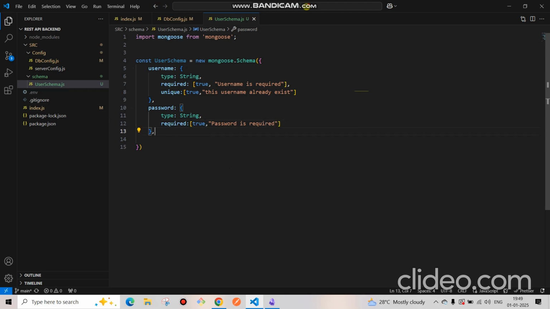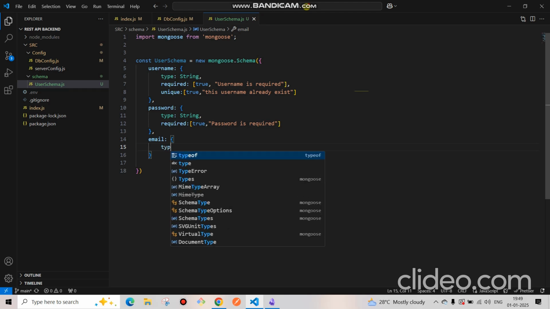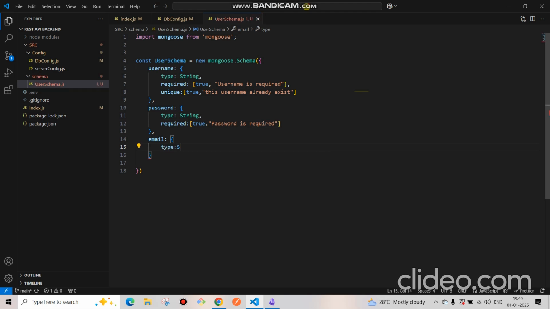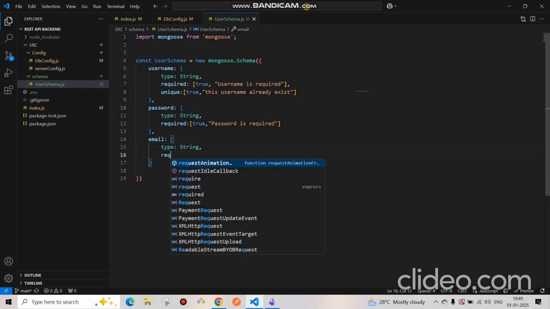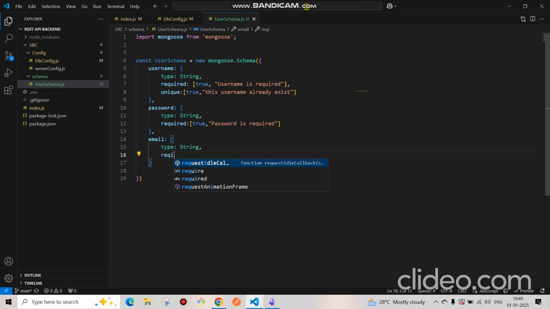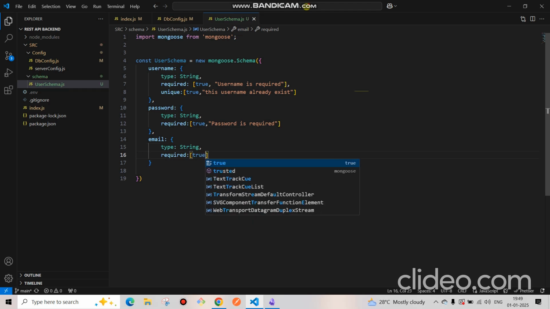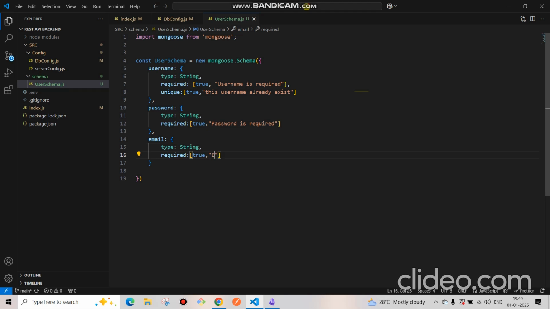And then the user will also have email, so I will say email. And the type will be definitely a string, so I will say type is equal to string. Required is true. I will throw errors saying email is required.